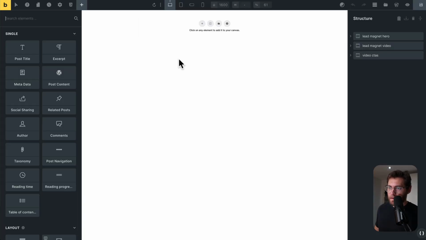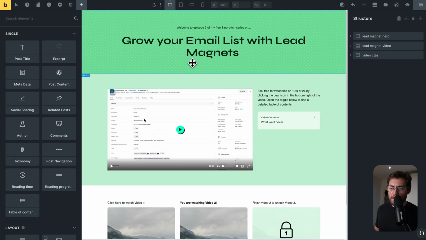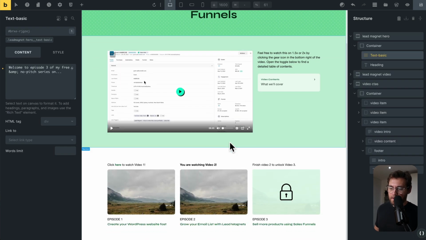With video 2 done, I'll click save, and then let's copy from here, and then preview video 3, and edit with Bricks, paste in our design, update the content to be about video 3, and then down the bottom, adjust the videos.